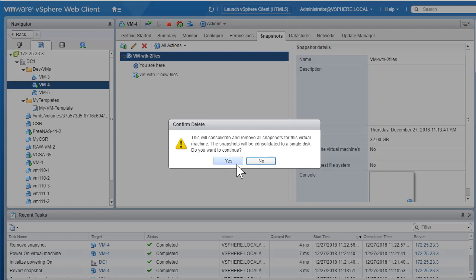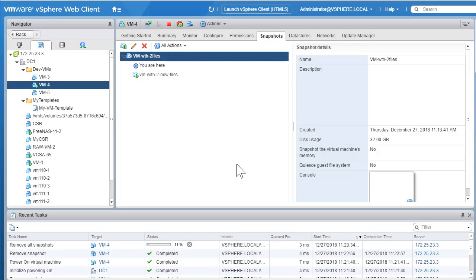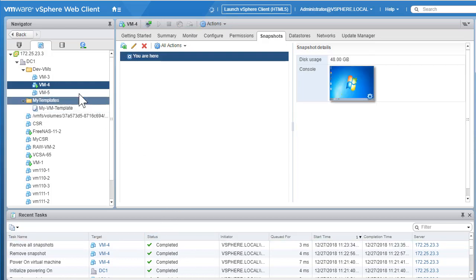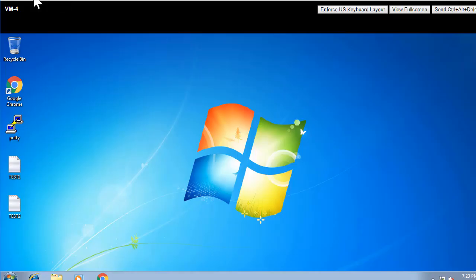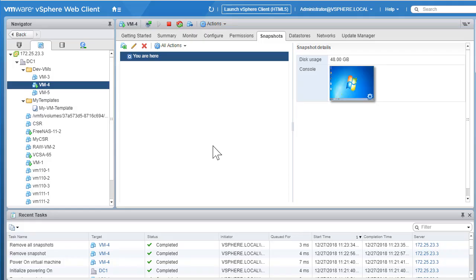Do you want to continue? Just simply hit yes. So it'll take a couple of seconds, and as you can see, the consolidation was done. Now we don't have any more snapshots. Now if I go back and refresh this VM one more time on the console, we just have our original files test1 and test2. So snapshot is a very good functionality that you can keep handy.